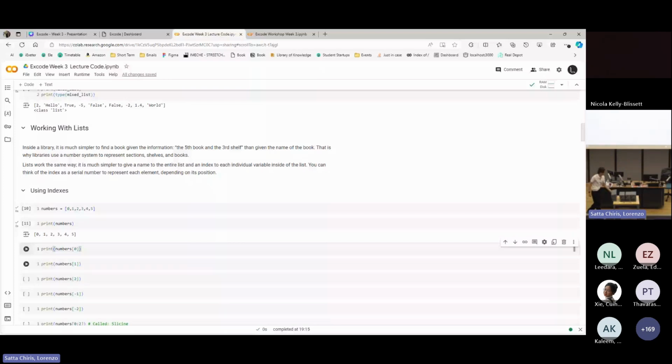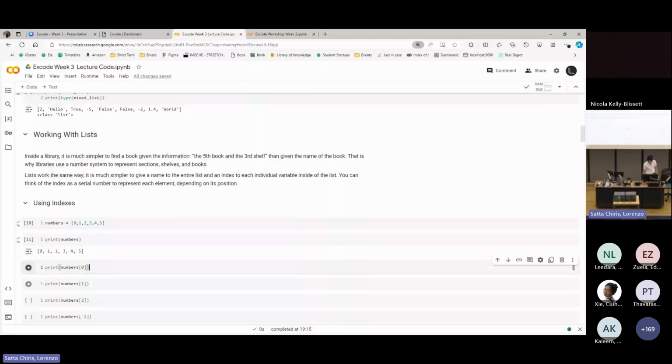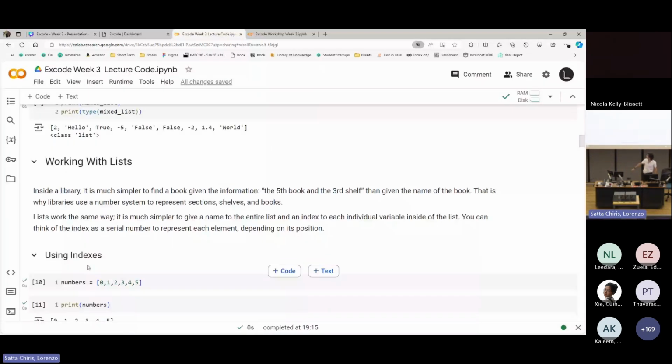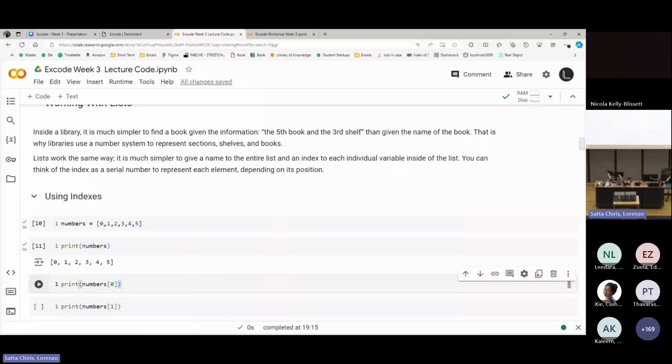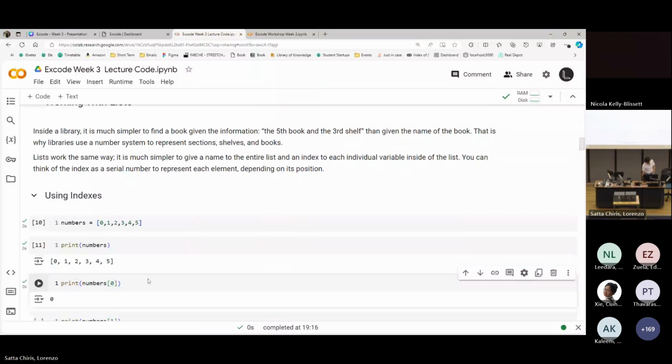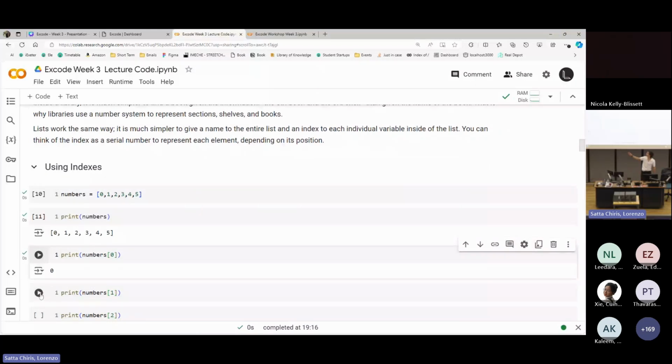The way I use it is I say the name, print numbers[0], and I make it bigger for people that maybe are at the back. What is happening is I'm accessing the 0th element of numbers, and so hopefully it should print 0. That's it. If I want 1, it's going to take the first element of the list, which, as we start counting from 0, is the 1.